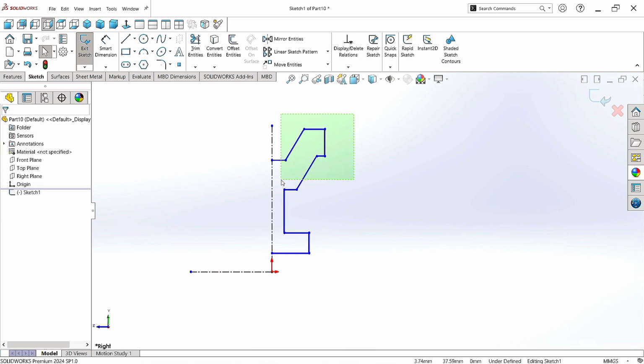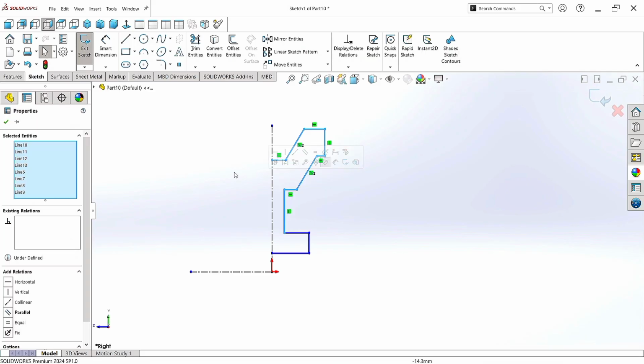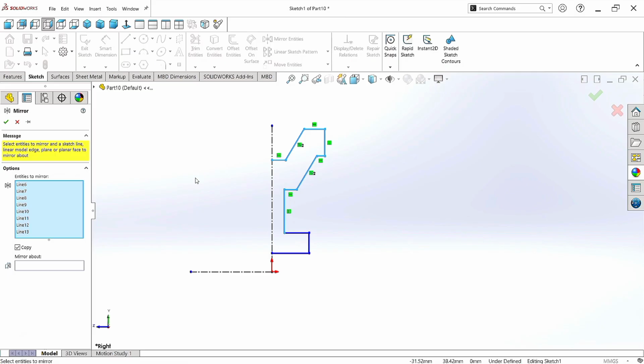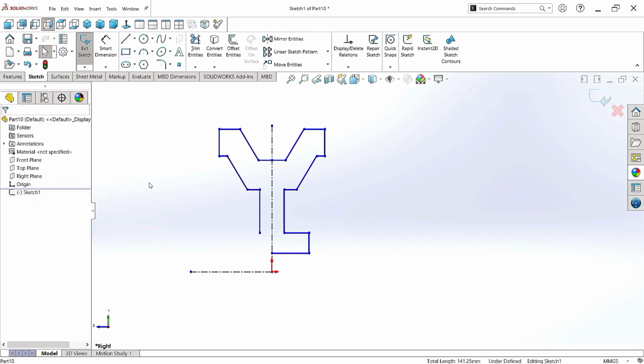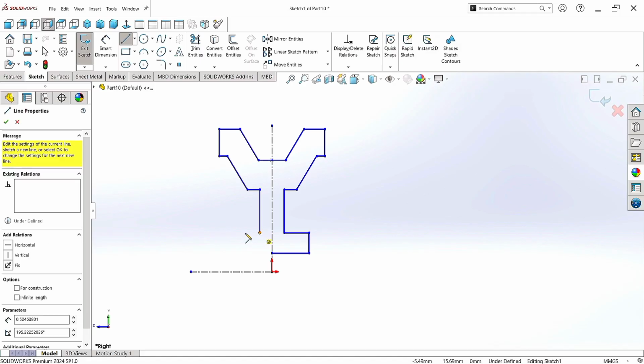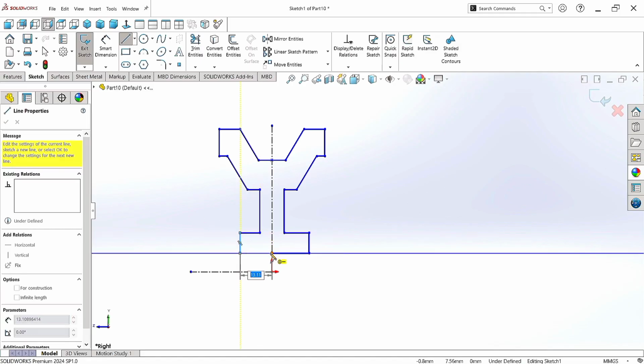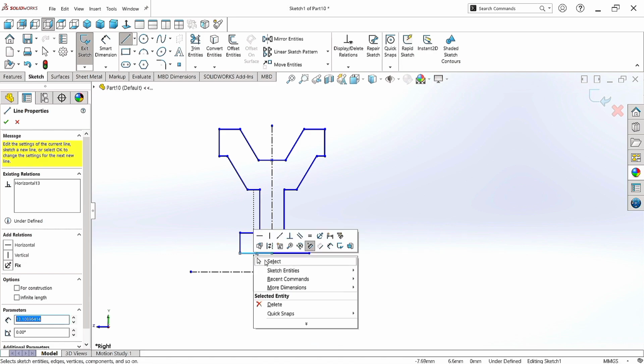Now select half of this sketch like this. Click on Mirror Entities. Click here and select this line as a reference. Click OK. Here we see we have mirrored the sketch perfectly. Now take Line command and close the sketch like this. Click Exit.